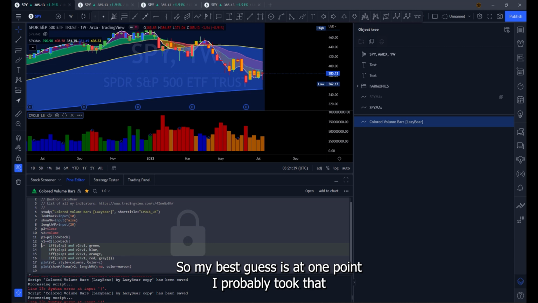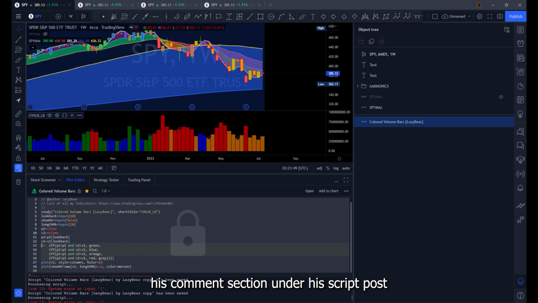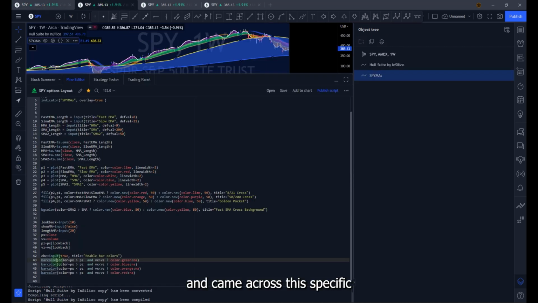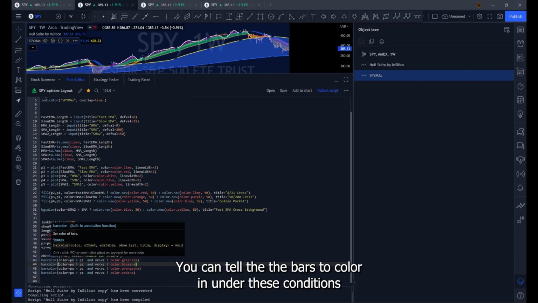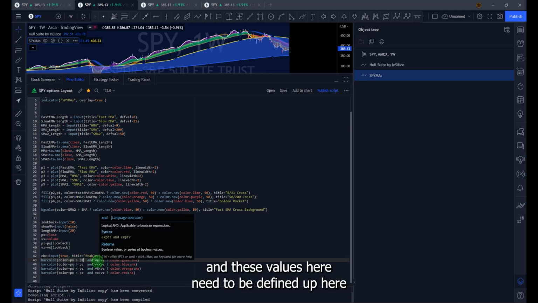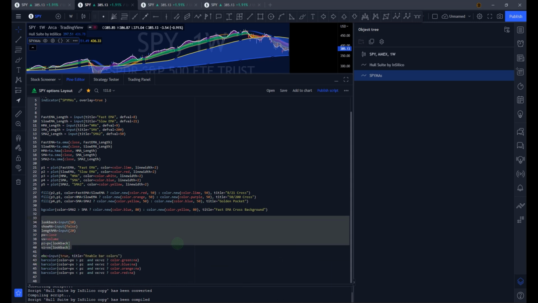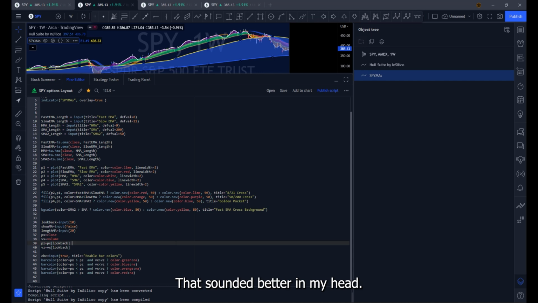So my best guess is at one point I took that and came to this problem and got online and either went through his comment section under his script post or went into TradingView to understand how to color bars and came across this specific command, which gives command to bar color. So it's specifically saying in TradingView, this is already built in. You can tell the bars to color in under these conditions. And these values here need to be defined up here so that the bar color knows what it's talking about. I think that makes a little bit more sense. That makes total sense. That sounded better in my head.